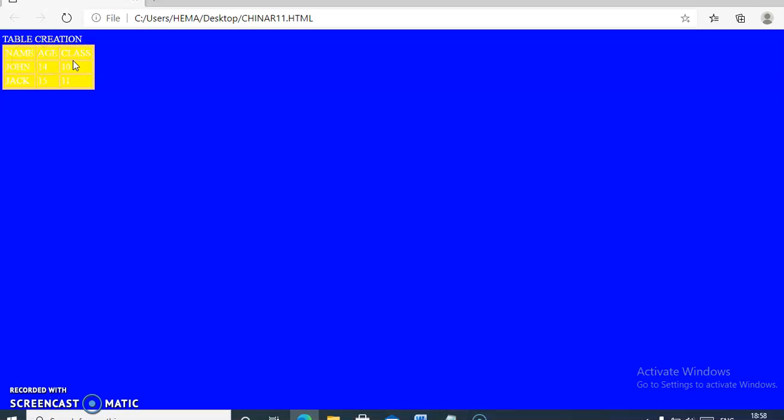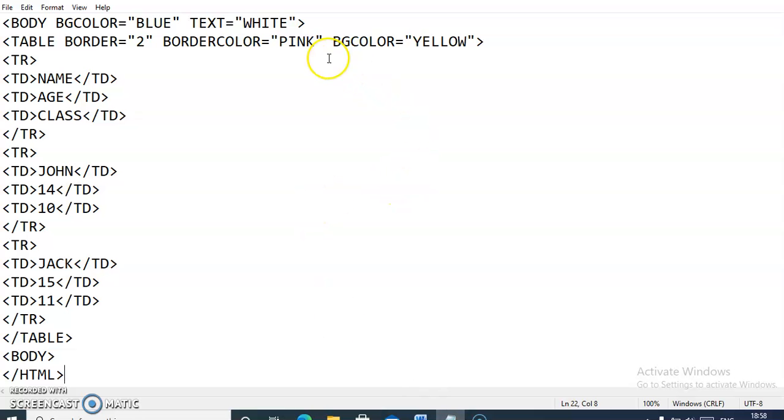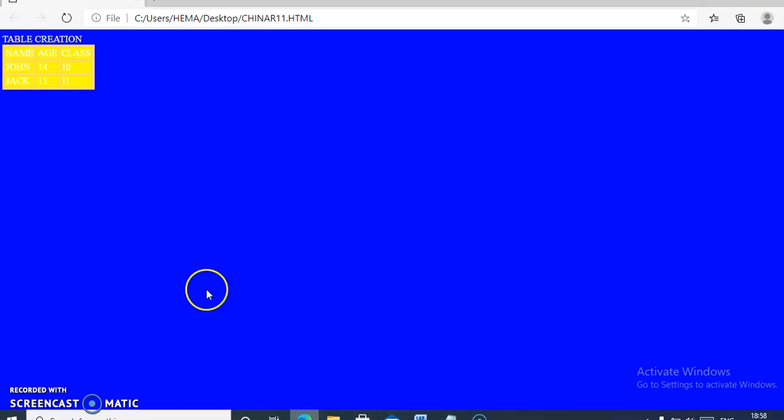So however many cells you want to create, that many times we have to use the td tag. Now in this manner we can create the table, but here the data is not visible clearly, so I am changing the text color of the body to red. Control S, then again I have to refresh the file. Okay, so we can check.